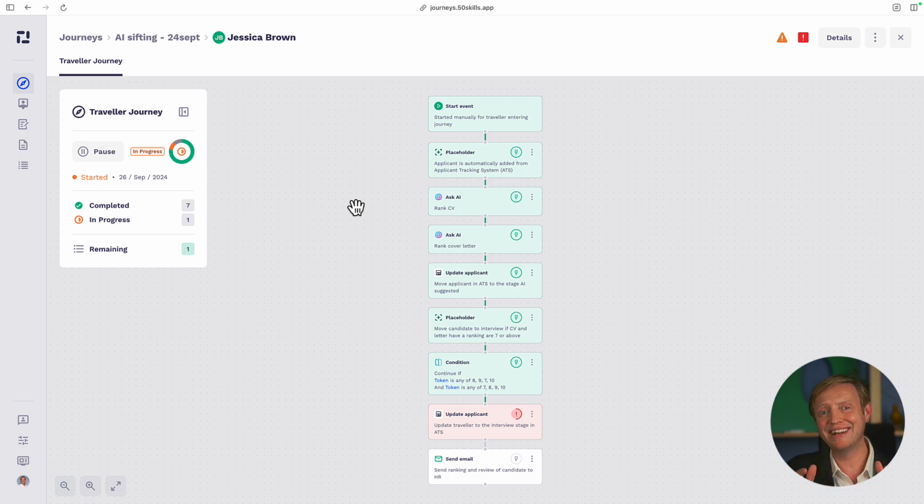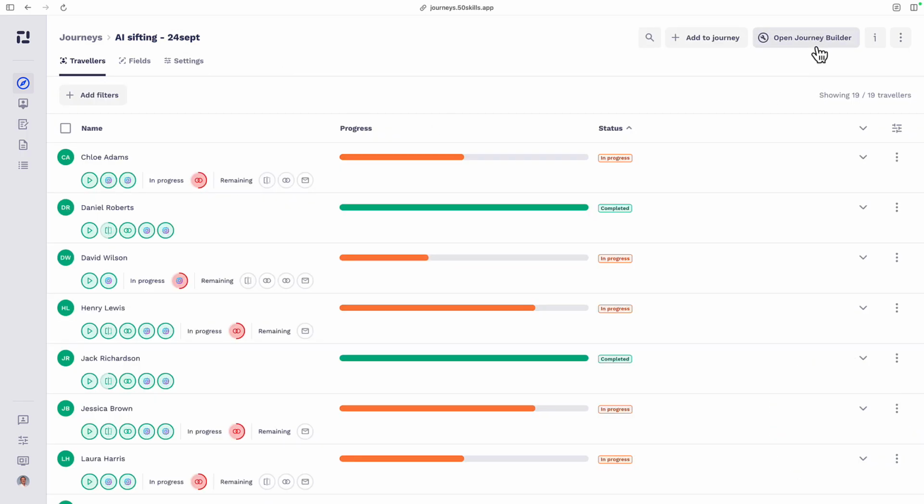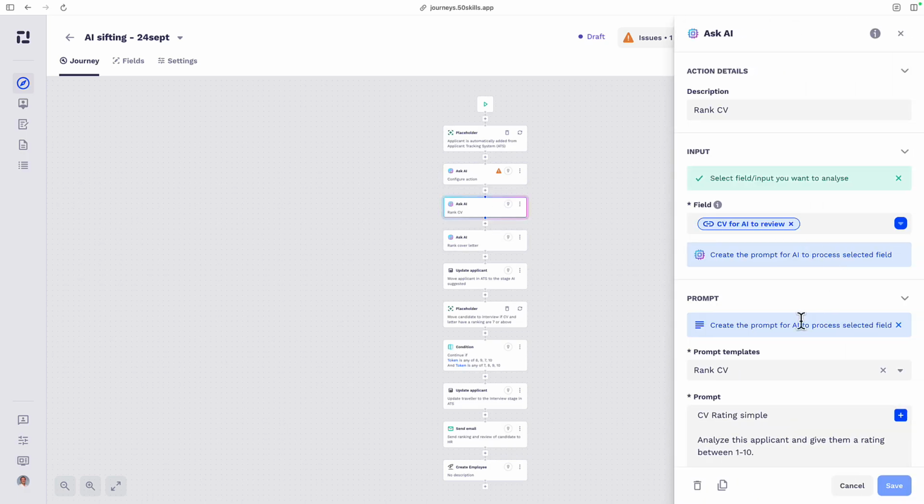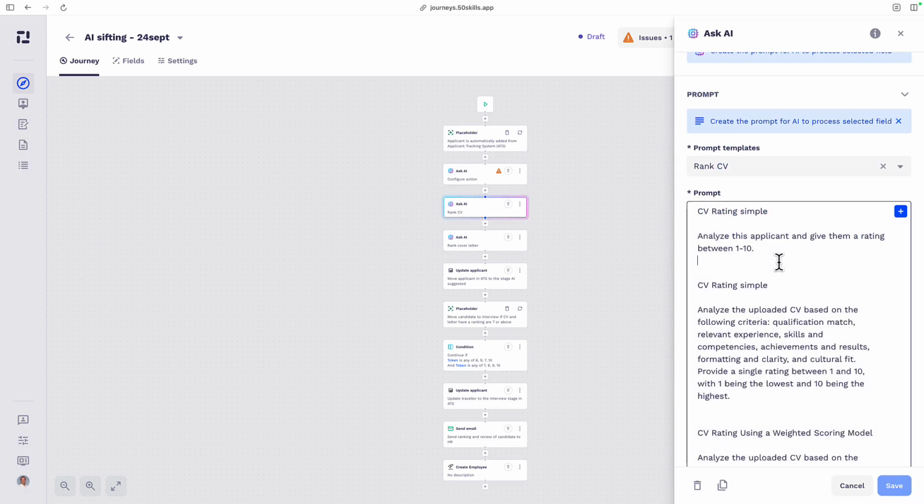And you can use this for any type of use case you have. And if you feel something can be improved, then you can simply open up the process itself and change the prompt and improve the process from that moment moving forward.